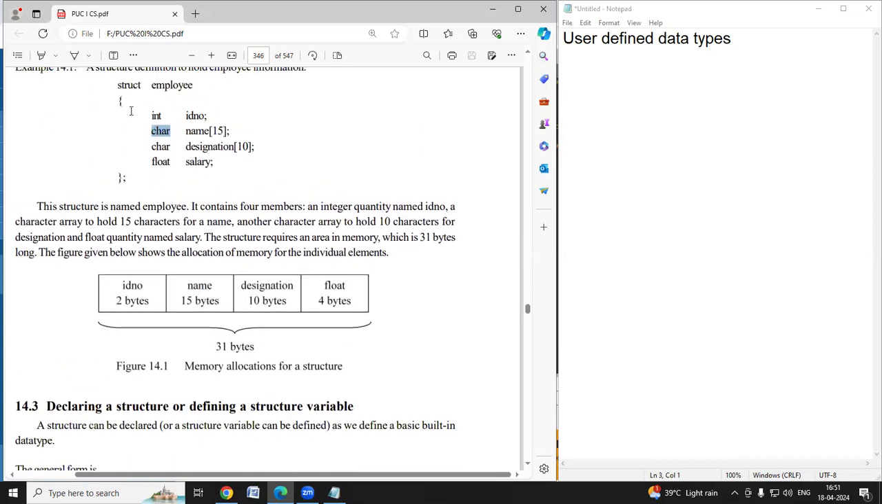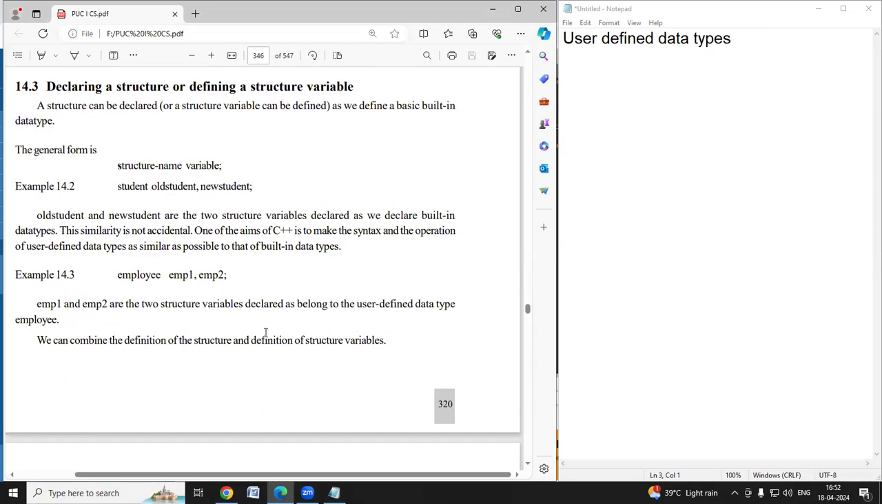Once this structure is declared, int will take 2 bytes of memory, name will take 15 bytes because 1 character means 1 byte, 15 characters means 15 bytes. Similarly, 10 bytes for designation, 4 bytes for salary. So the total amount of memory required for storing one structure variable is 31 bytes. This is the memory allocation for a structure.